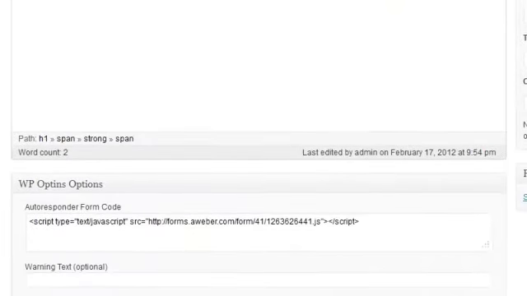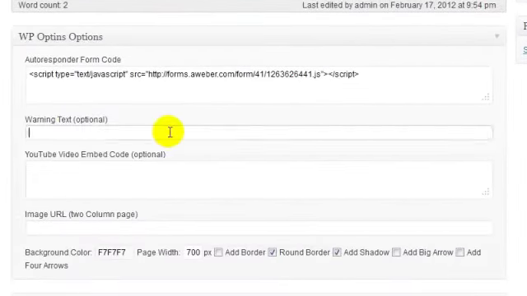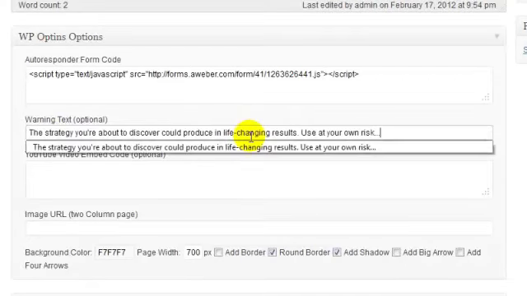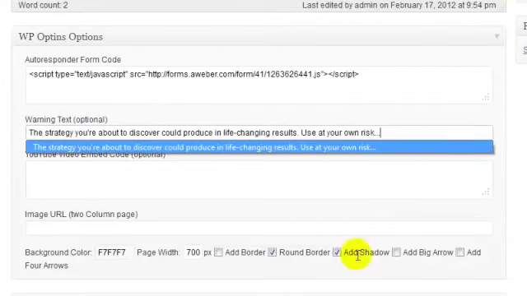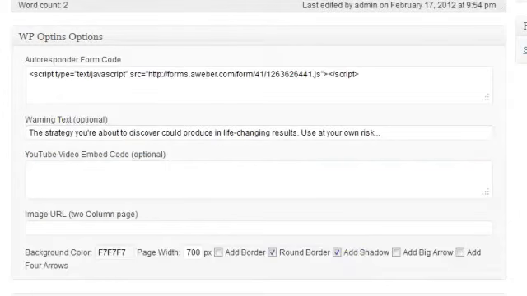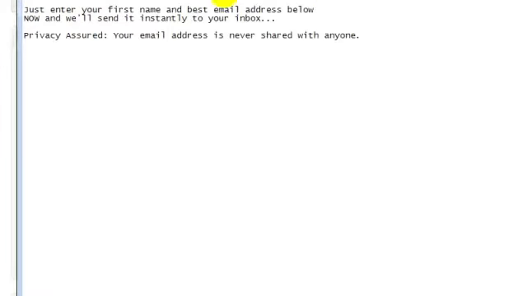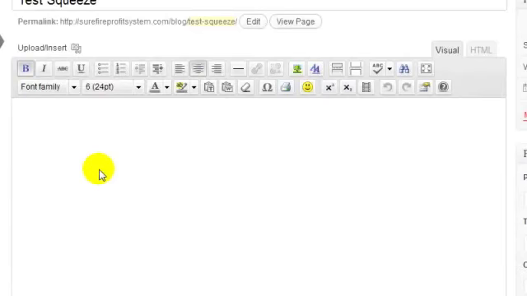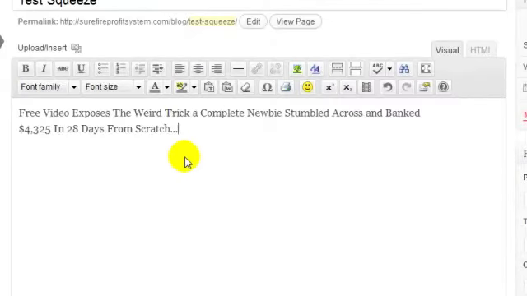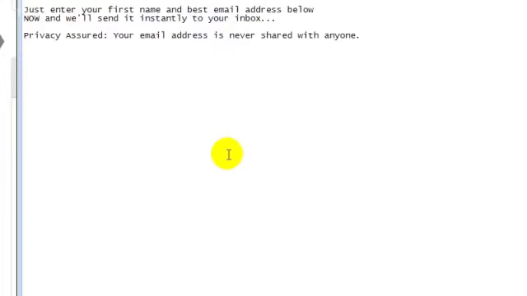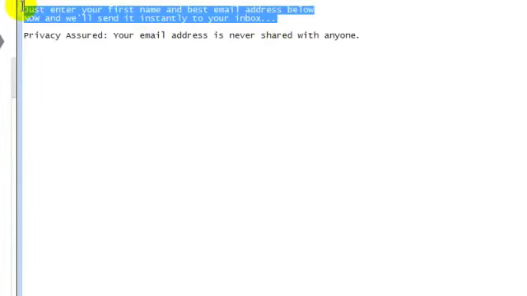So if we scroll down here, I have this warning text. I'll show you what that looks like in a minute. And then this is my headline. I'll just copy and paste that. Of course, you can just type this right into the editor. And then I have a call to action here.